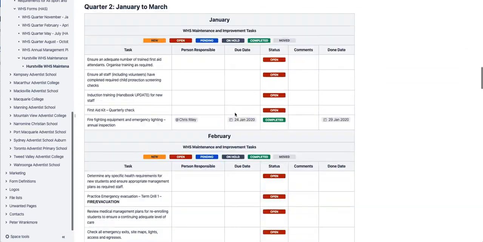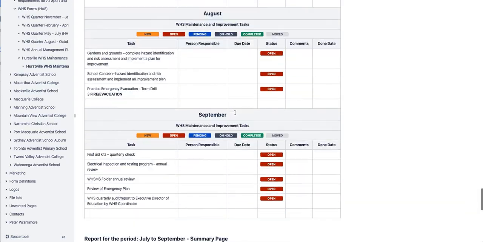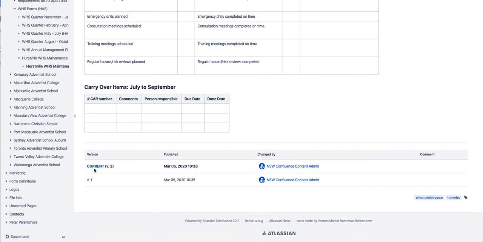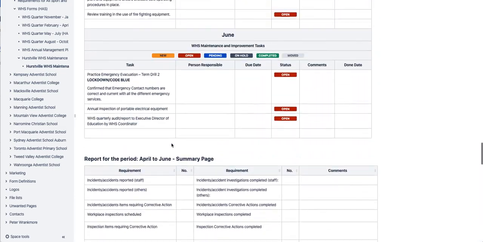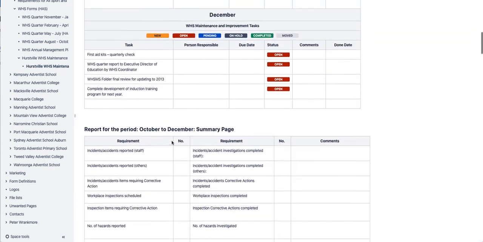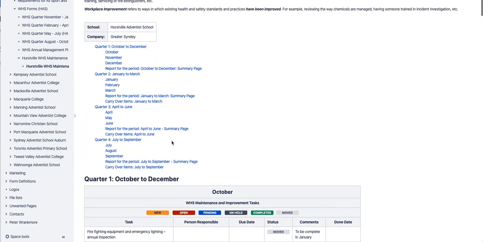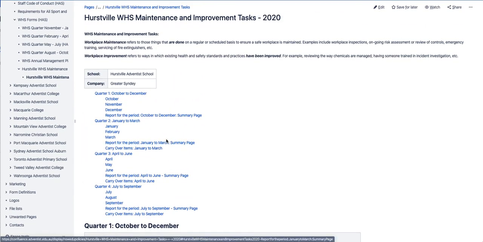And because I've clicked Update, if I go down to the bottom, I can see that now this is the current version. I didn't actually change anything this time, but we can see that 2 versions have been changed there. Hopefully this will help streamline your WHS improvement tasks and make it a little bit more relevant to your school's process for this.